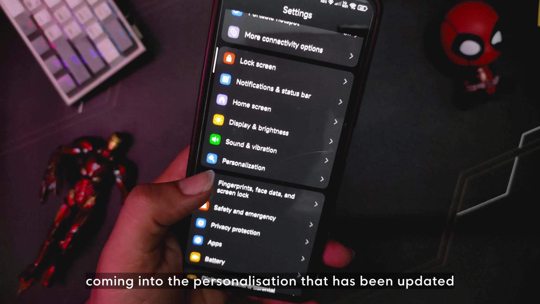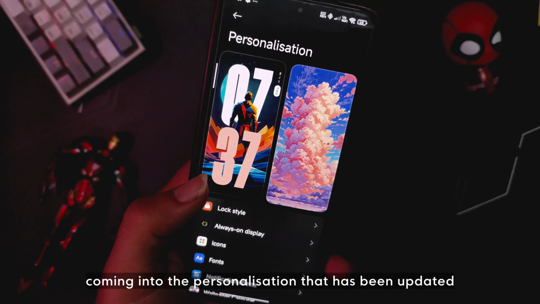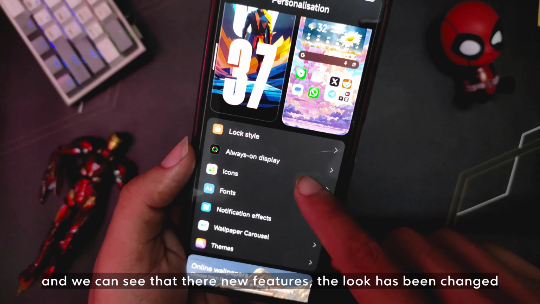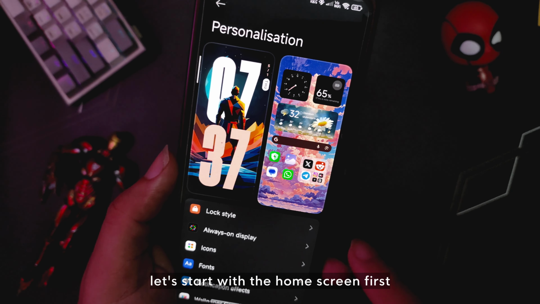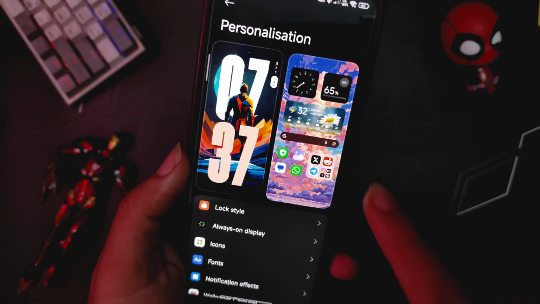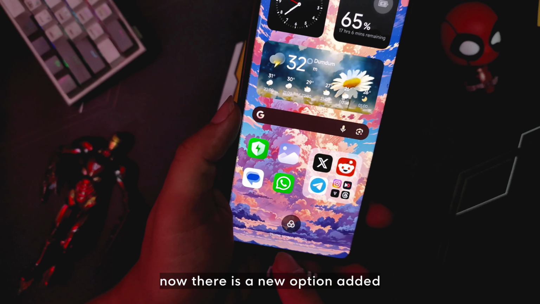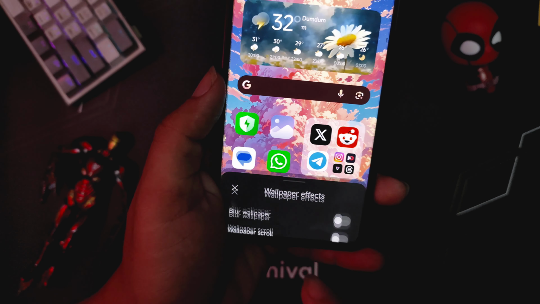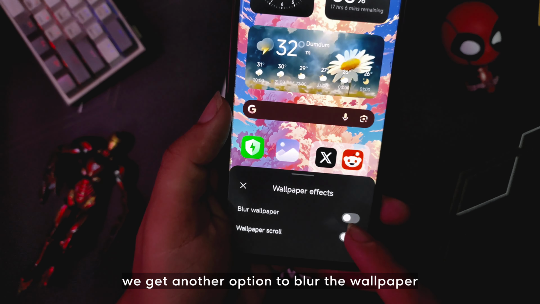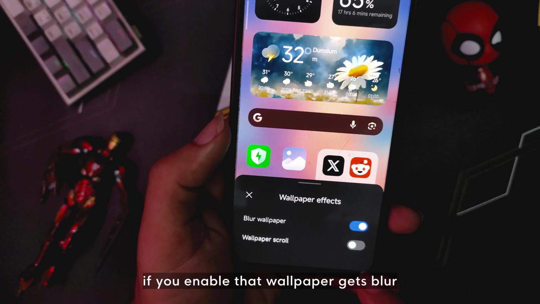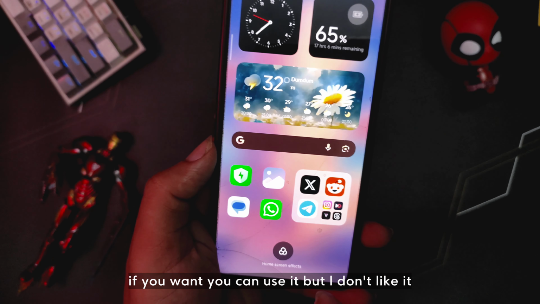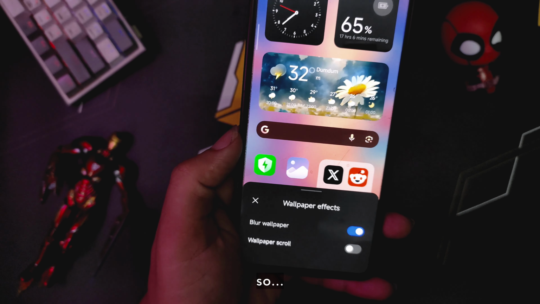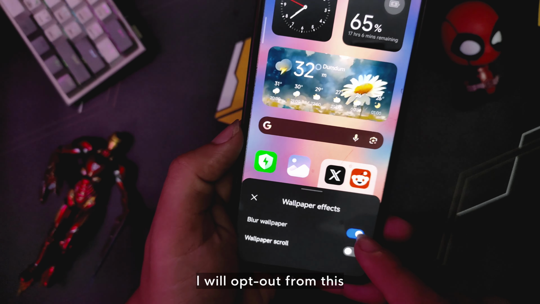Coming into the personalization section, that has been updated, and we can see that there are features added, the look has been changed. Let's start with the home screen first. Now there is a new option added, home screen effects. Here we get another option to blur the wallpaper. To enable that, the wallpaper got blurred. If you want, you can use it, but I don't like it for this wallpaper. For my setup it is not suitable, so I will opt out from this.